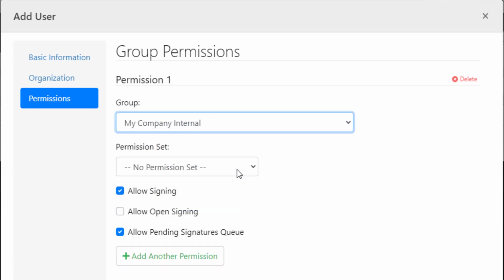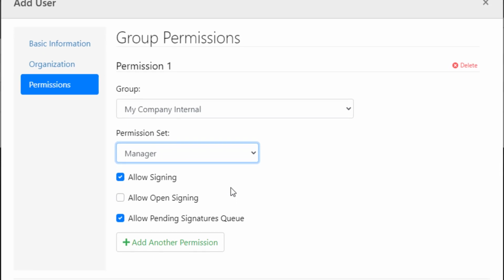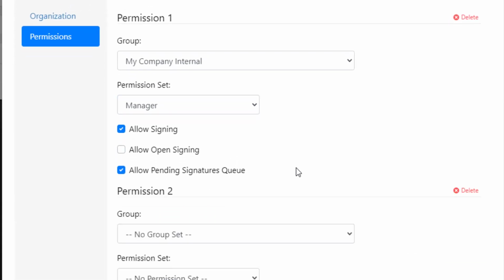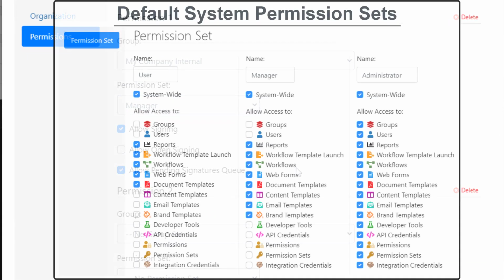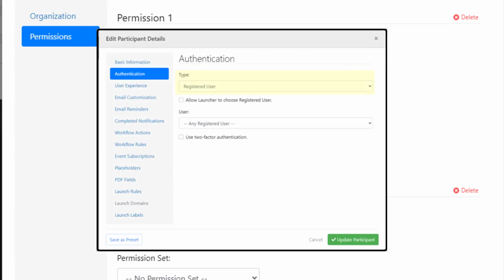In this group, I selected for the user to be a manager and would like them to have the ability to sign and have access to the pending signatures queue. The default manager permission will give the user access to reports, templates launch, workflows, web forms, and additional templates. I have not selected Allow Open Signing, which adds the user to a list of people who have the ability to sign when the participant authentication type is selected as a registered user.